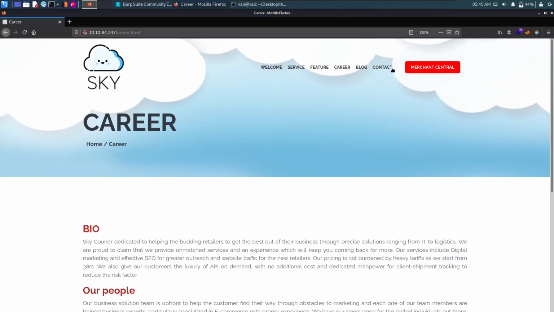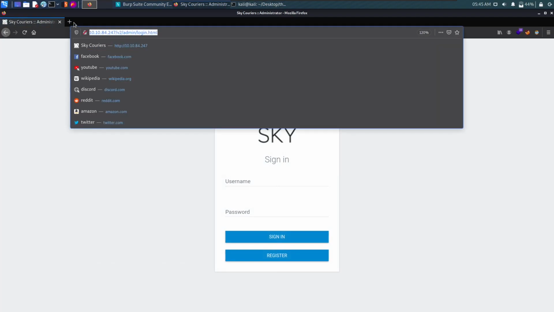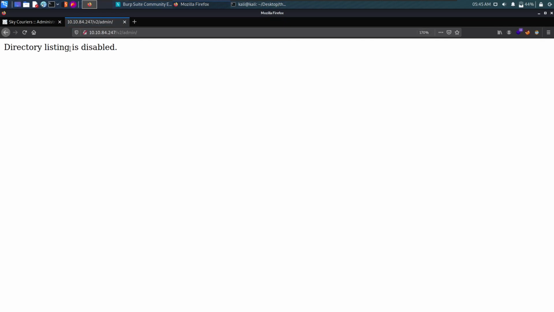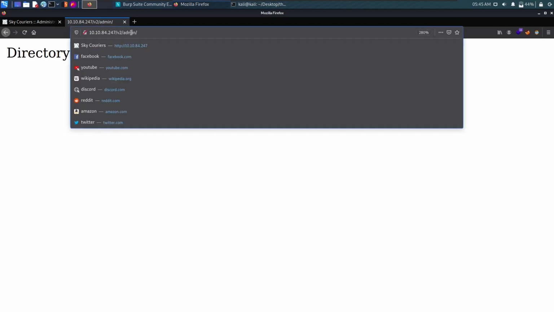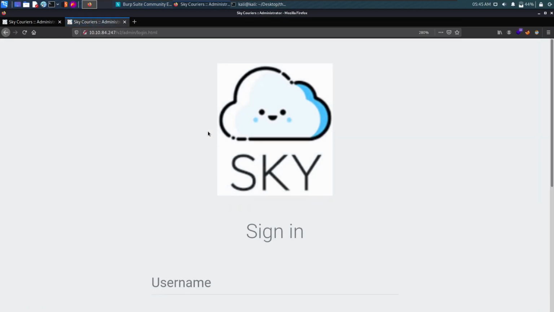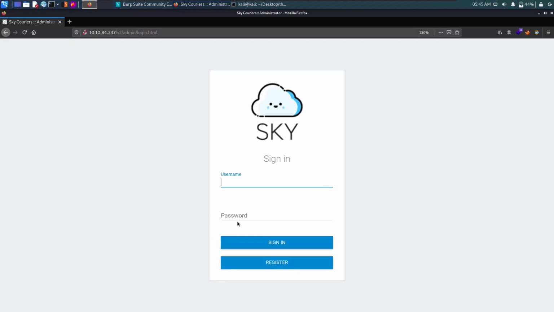Nothing interesting here. Let's go to Merchant Central that says v2 admin login.html. So there are a couple of directories here. We should first of all explore them before moving on to the login. So let's just remove this login and see if we can list the directories here. It says directory listing is disabled, so you cannot. Let's just see if we can list v2 maybe, and it just takes us back to the login page. So we cannot. We see username, password, and it says sign in and register.